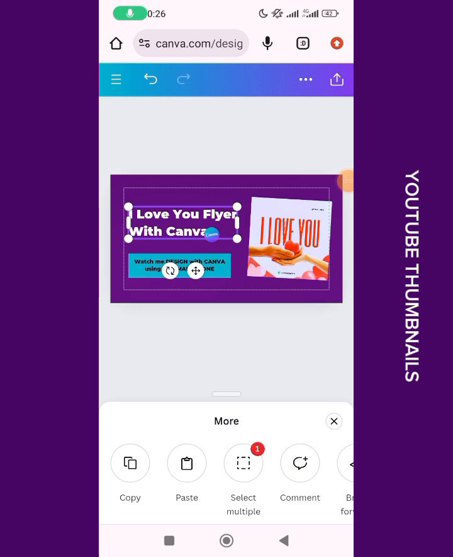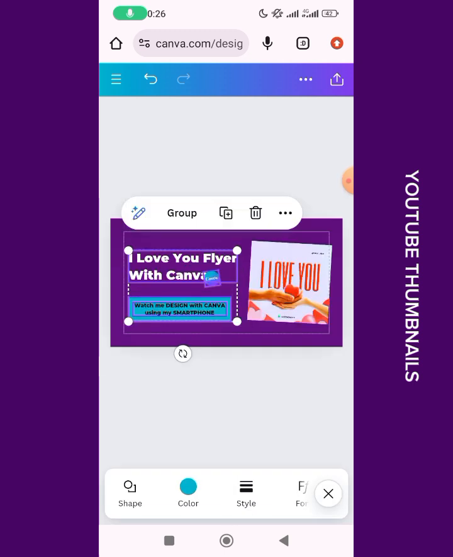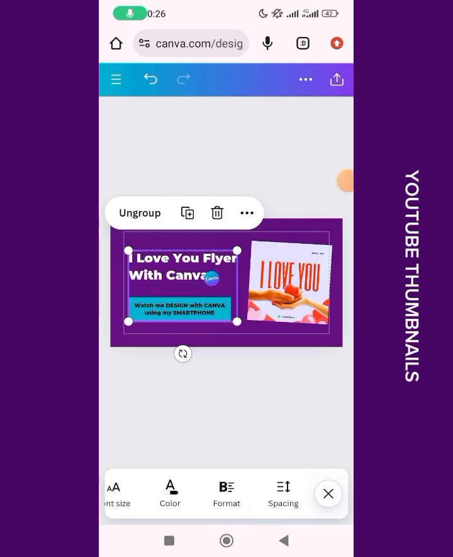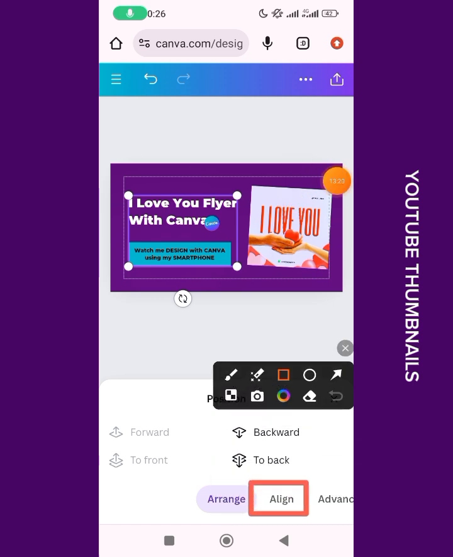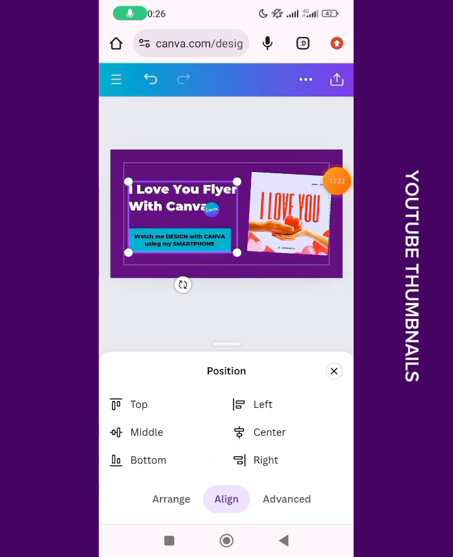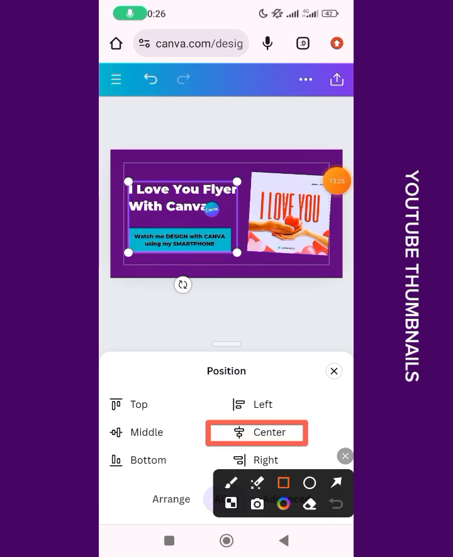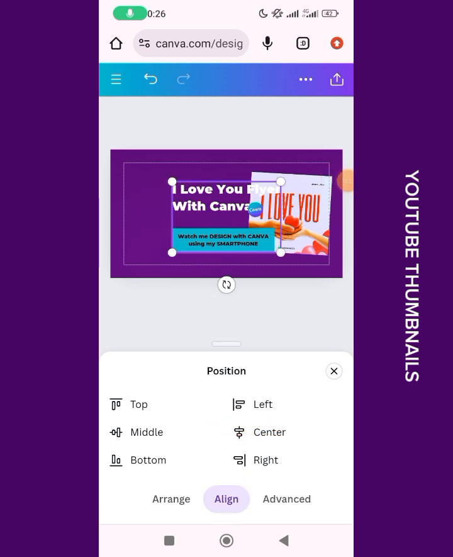Once I click on Select multiple, you can see I'll now click on the other ones that I want to be together. I'll click on the Canva logo, click on this shape, click on "watch me design." After that, I'm going to click on Group. Once I click on Group, I'm going to scroll till I get to this position here, then click on Position, then click on Align. Once I click on Align, I'm then going to click on Center here.